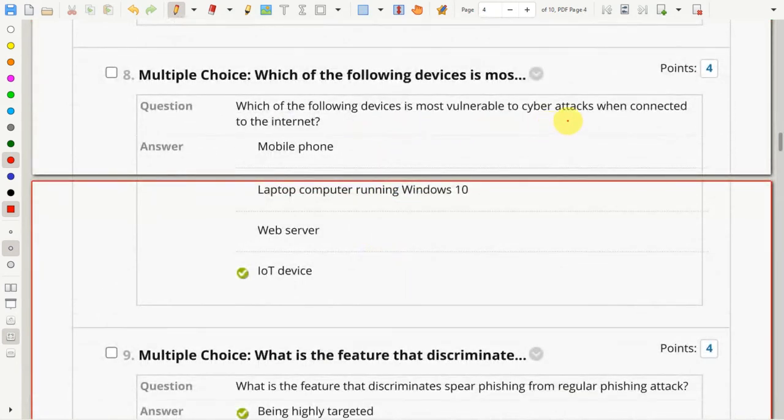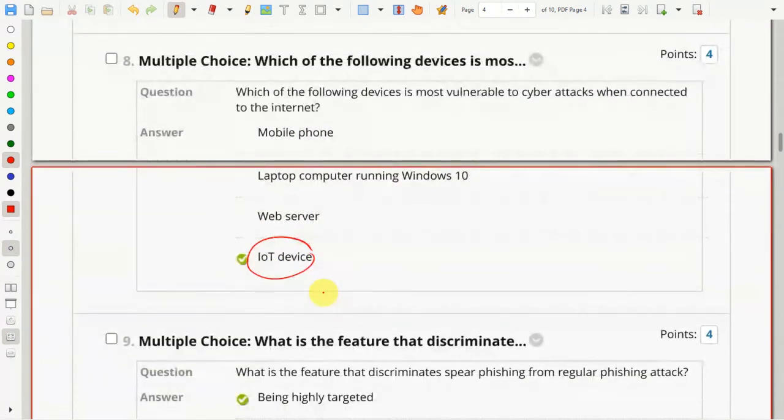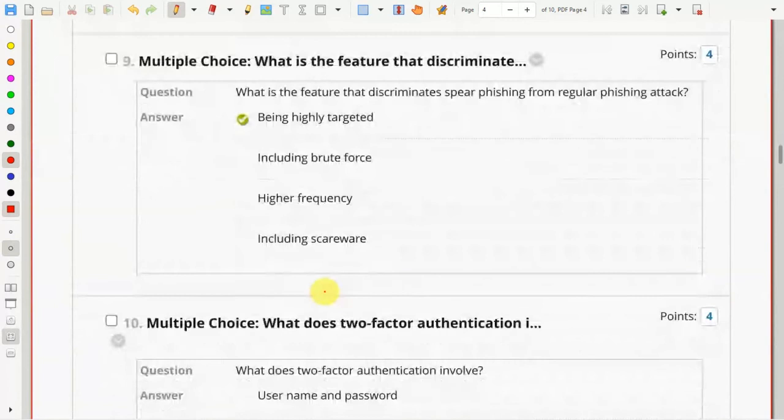Which of the following devices is most vulnerable to cyber attacks when connected to the internet? We definitely mention the IoT devices, because you cannot update them. All the other things here are usually updated. Basic mobile phones get updates all the time. Same thing for Windows 10. Web servers are either running Windows 10 or Apache or whatever, and usually get regular updates. So the IoT devices don't get the security updates, and therefore they might be vulnerable. If there is a vulnerability, it will remain there and people can still target it.